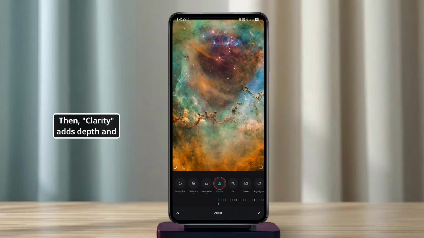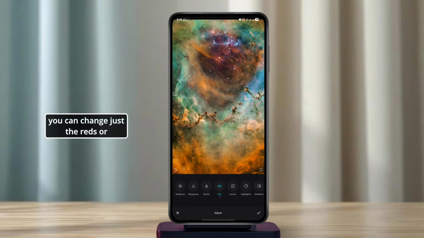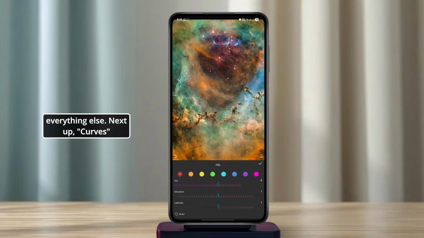Then, Clarity adds depth and texture to the midtones. Great for making a photo look more detailed without affecting the highlights or shadows too much. From here, HSL lets you adjust the hue, saturation, and luminance of individual colors separately, so you can change just the reds or just the blues without affecting everything else.